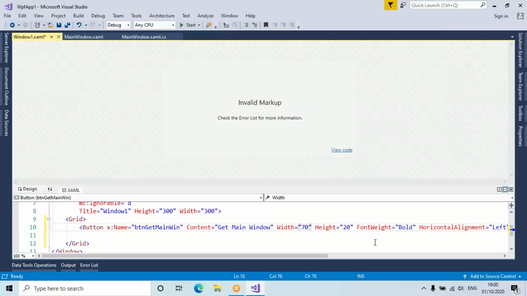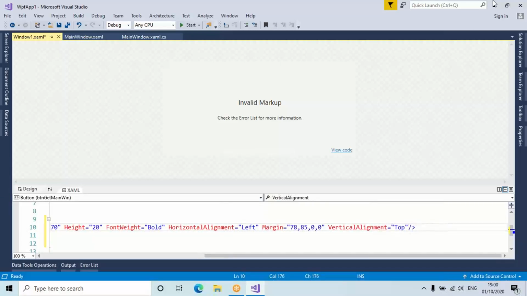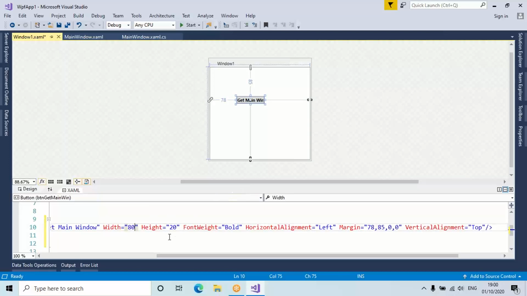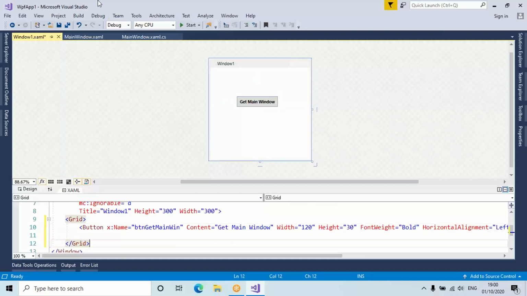Somewhere we are wrong. Okay, already the width and height are there. Again we added. Okay, I remove it. Yes, add it. You change the width. I gave 70, no? Instead of 70 I'll make 80. Instead of 80 I better make 100. 120. Yeah, everything is easy. Height also you change. 30. Yes. Save all. Yes, the button is added.